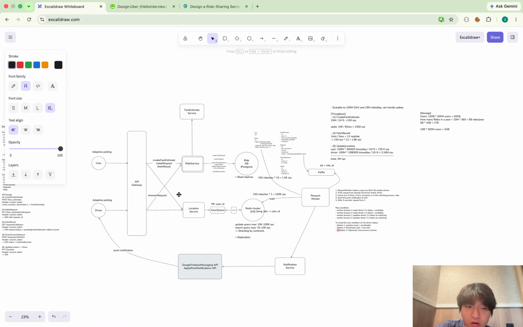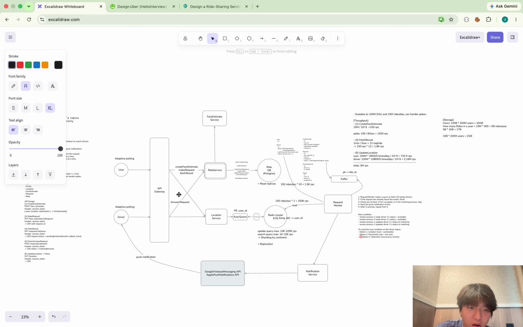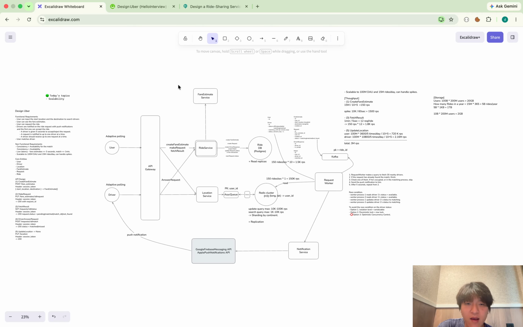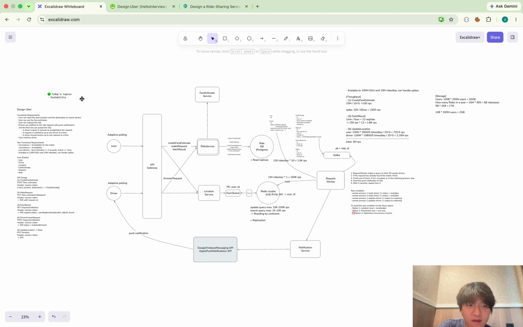Okay, so now I talked about the scalability of the storage too. That being said, I finished today's practice. Yeah, I talked about Uber in the last 3 videos in total.